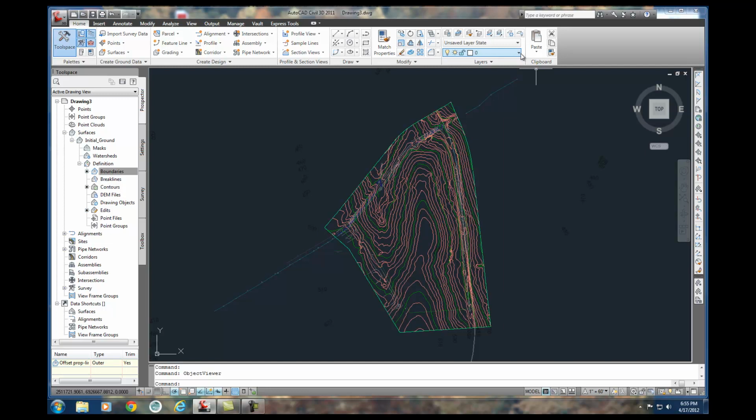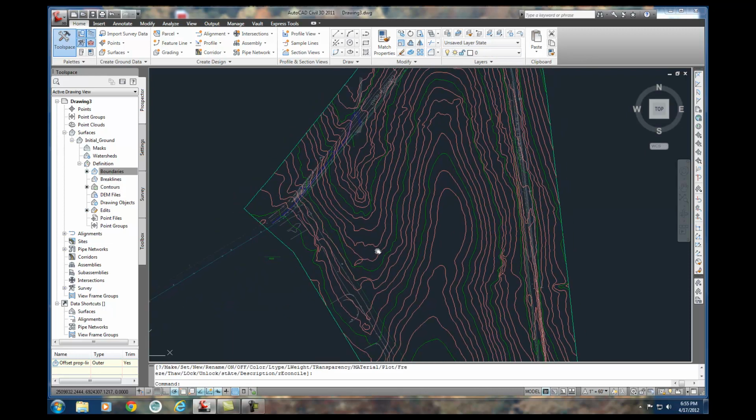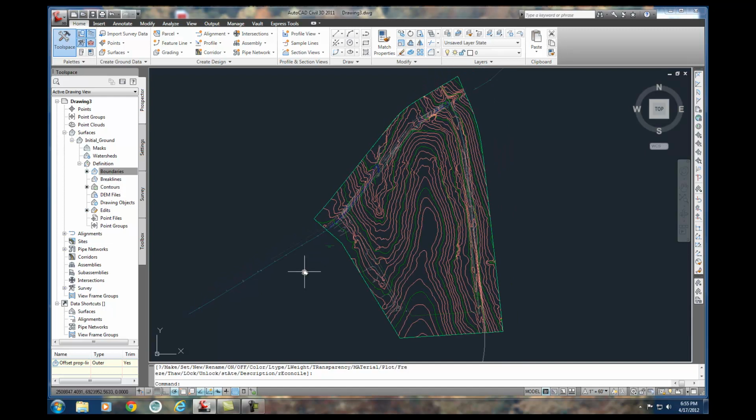Now we can come in and turn off anything else that we may want or not want, and have our area set up. But basically we're all ready now to go into messing around with some other things like creating our gradings and things like that.